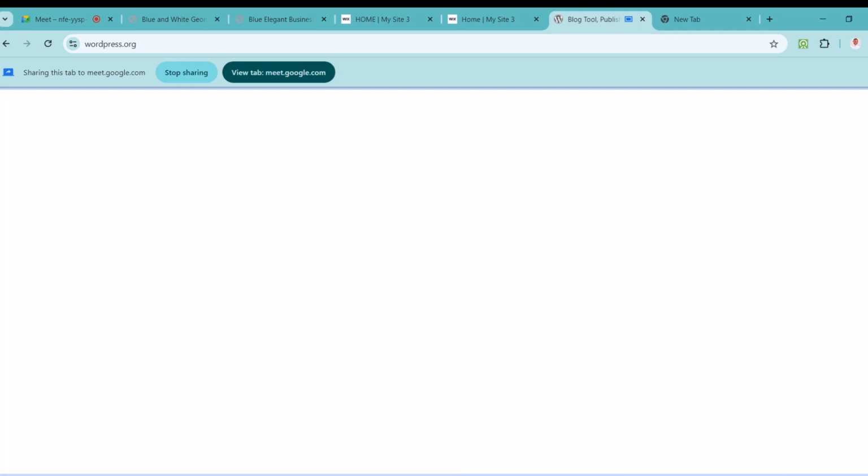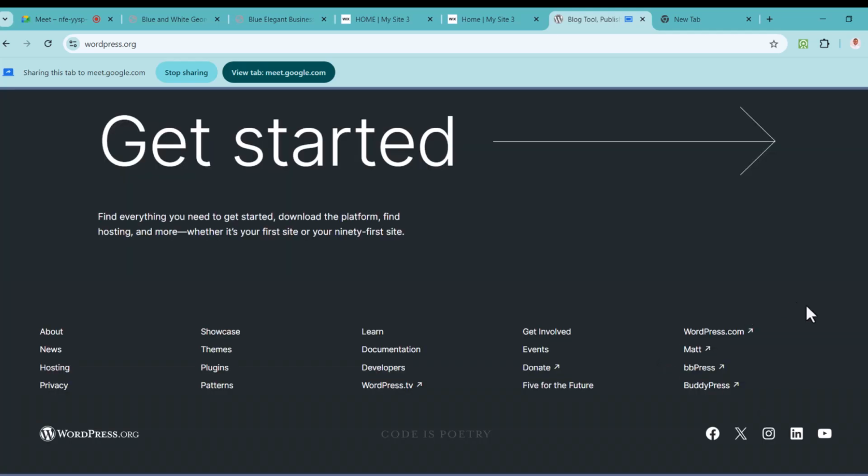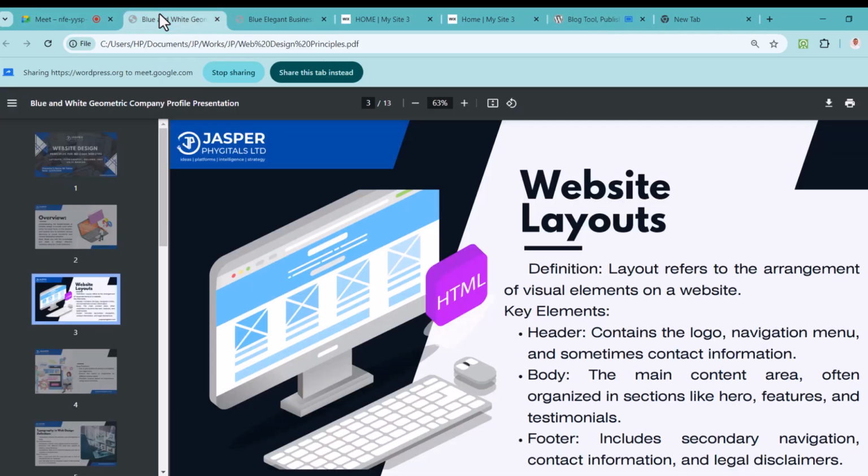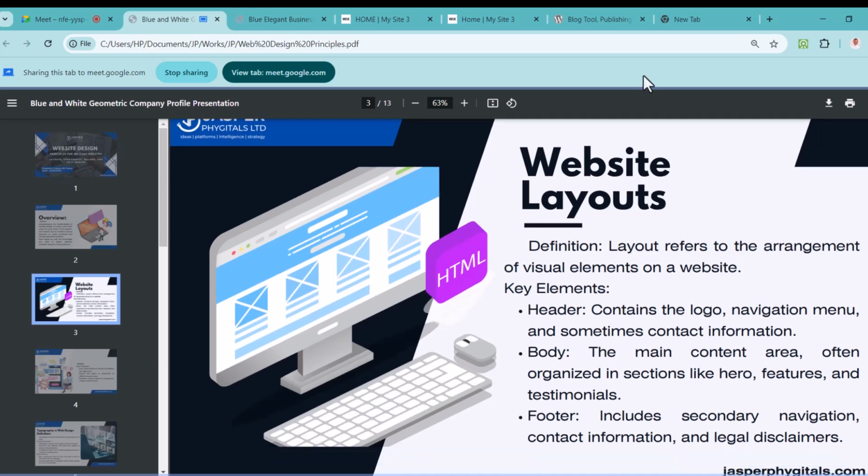Okay, and if you scroll down, then we have the footer. So if you come back here, you see for footer, it includes secondary navigation. So there might be a navigation there. You might have contact information. You might have disclaimers, and then few other things. So that's basically what you have at the footer.